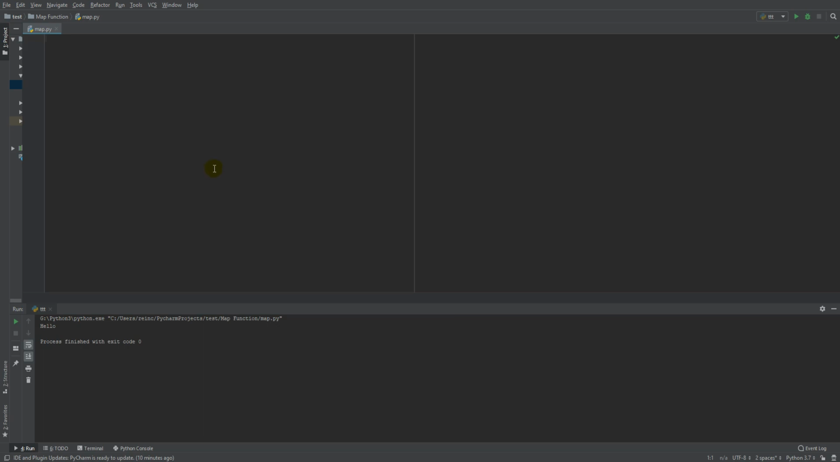Hi everyone, so today I want to talk about the map function. So what is the map function? First of all, it requires two things. The first thing is the function name. The second thing is iterators.